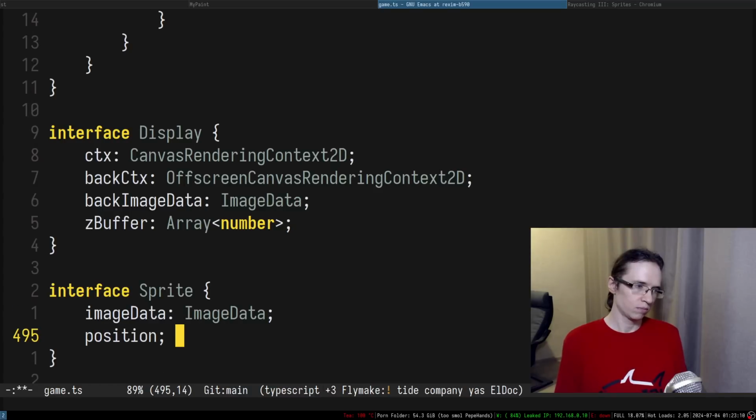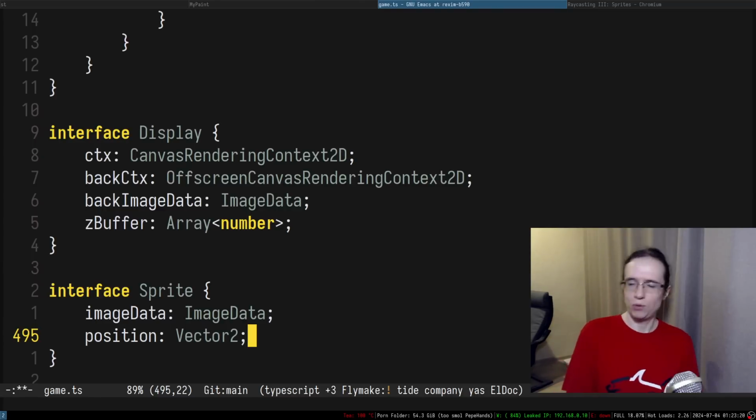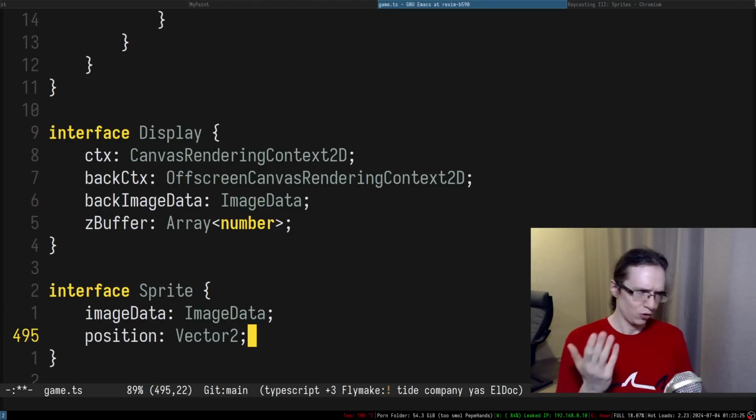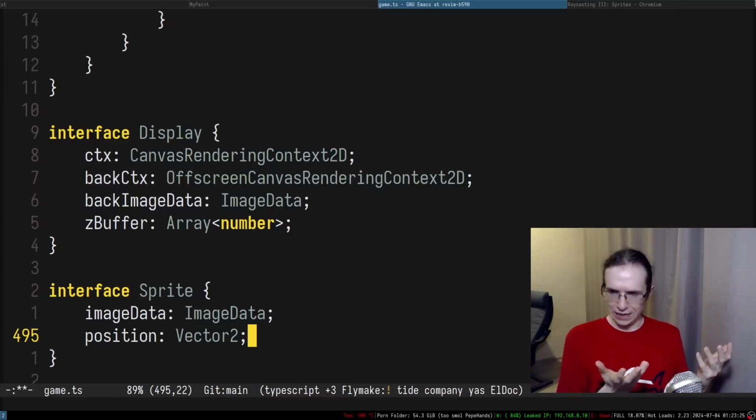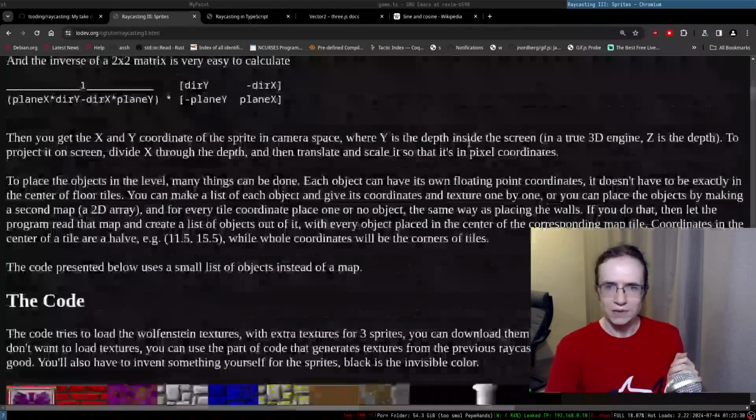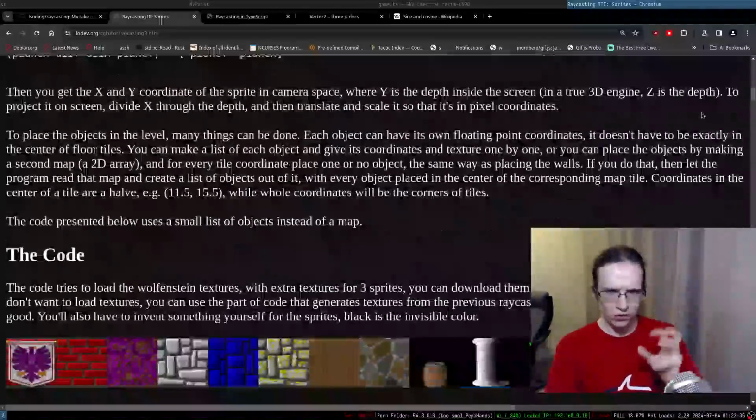Another thing Sprite has is probably position. Vector2. So it does have position. Anything else? Another thing that Sprite is probably going to have is its height, where exactly it is positioned, right? So right now it's going to be probably in mid-air, but I think it should be in 3D space.